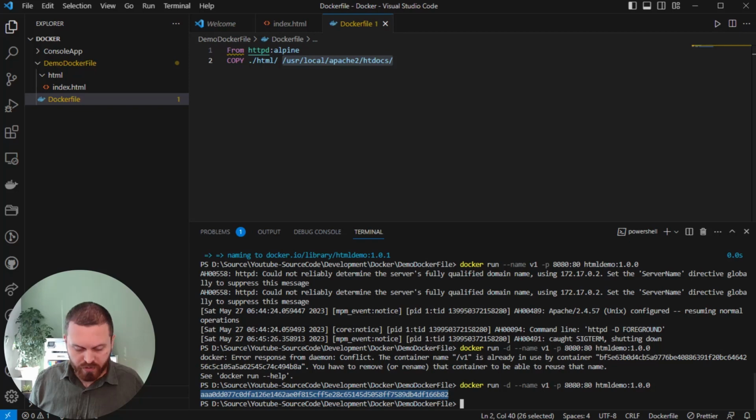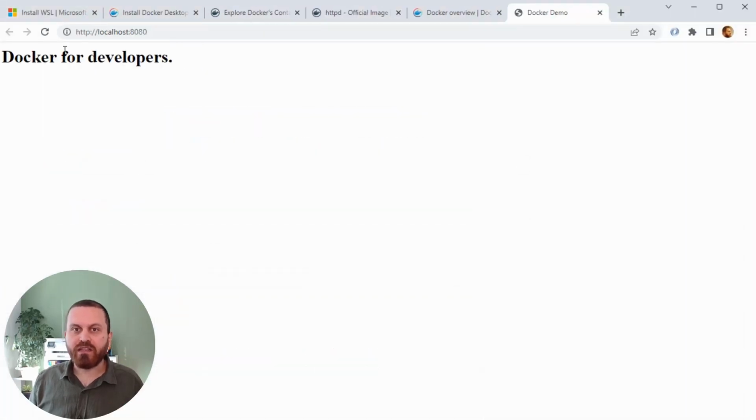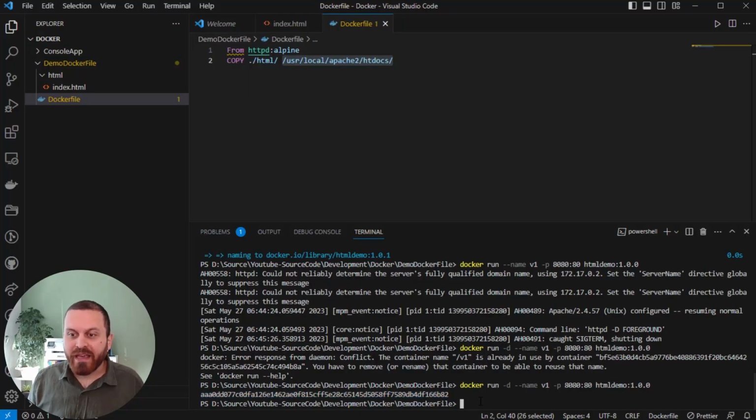Let me open Docker Desktop. You will see this one is running, but how can I see what I have here? Just by clicking on it, it redirects me to localhost port 8080, and you can see Docker for developers. Nice and easy. Let's go back to my Visual Studio Code and try to run it.